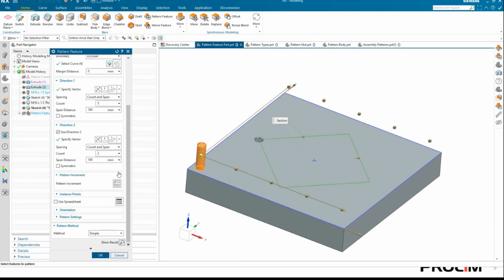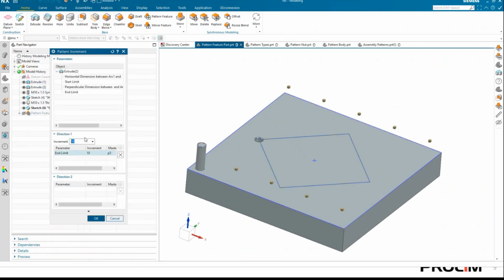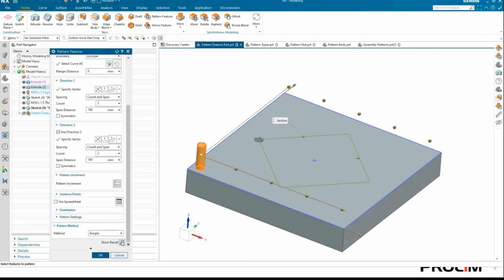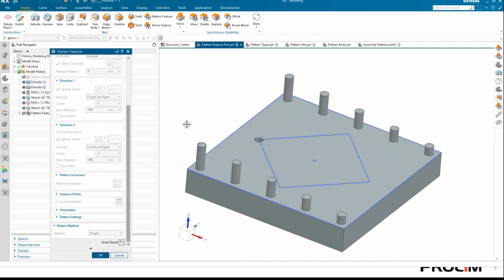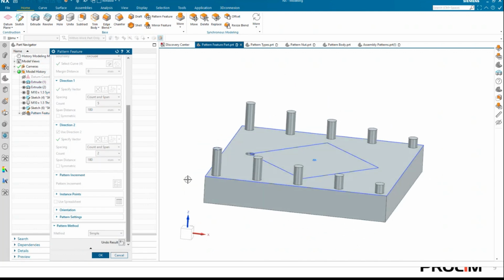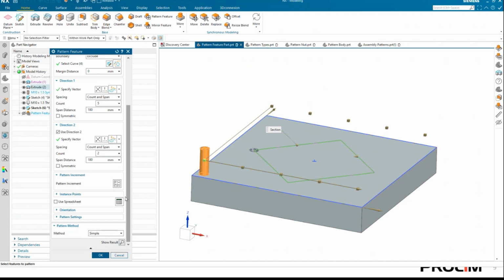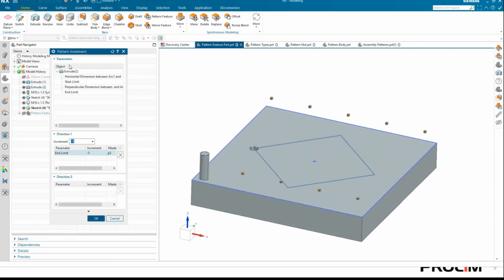Now if I undo my result, go back into here, I can also make it go down. So let's say I put in -5, and I hit OK, and I show the result. Now you can see it patterns itself down, and I can undo the result.